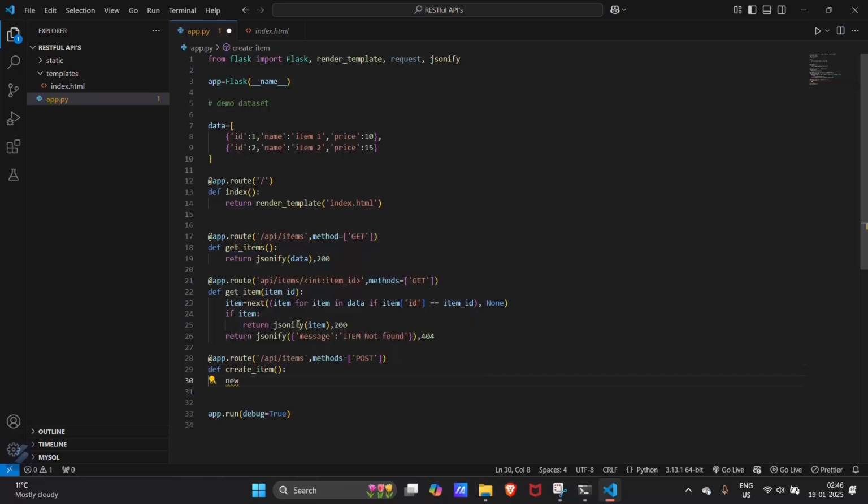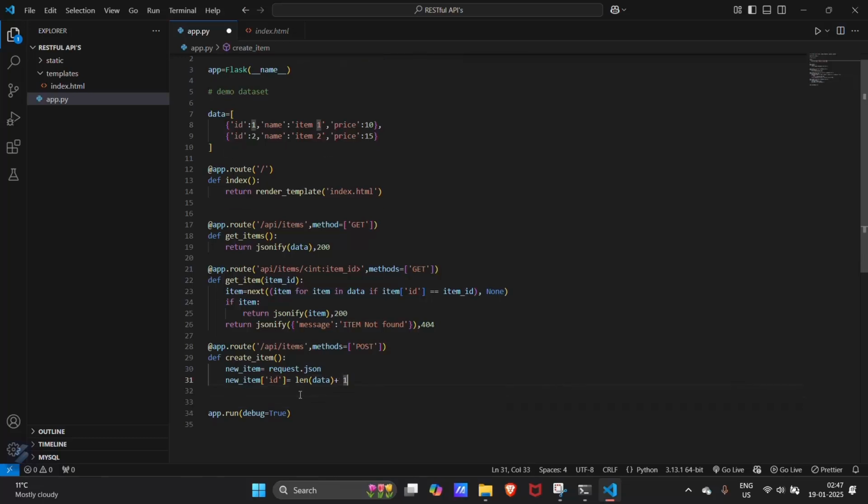New item equal to, item name will be here. Let's do one thing, request.json. Request dot json, this will request JSON data from our HTML code. And then new item ID equal to, we are setting a particular ID for this, just like this. New item ID equal to len of data plus 1. Okay, good. Then what we have to do is just data.append new item.